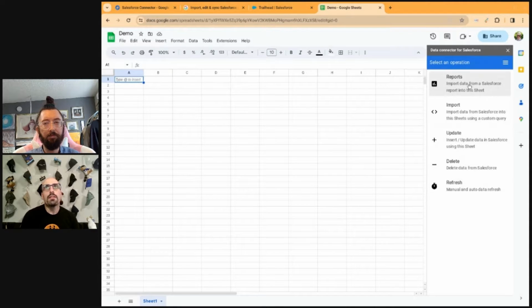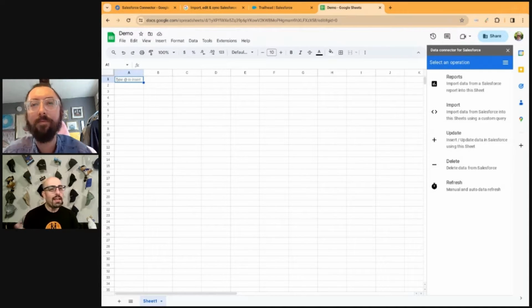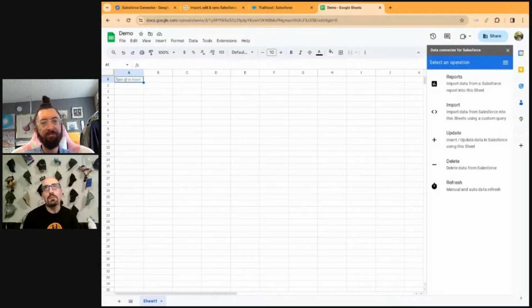And these are the default options here. I would recommend reading the subtitles because it's not always intuitive. We're not in Salesforce, right? Most of us spend our days and our nights in Salesforce, and so we think of those words from the Salesforce perspective. But this is not from the Salesforce perspective. This is from the Google Sheets perspective.